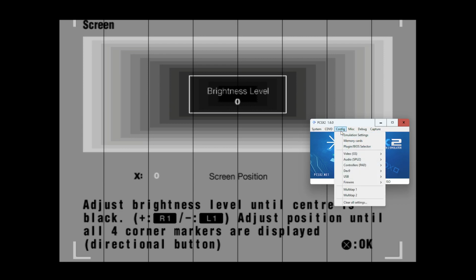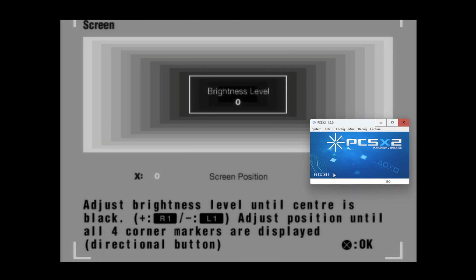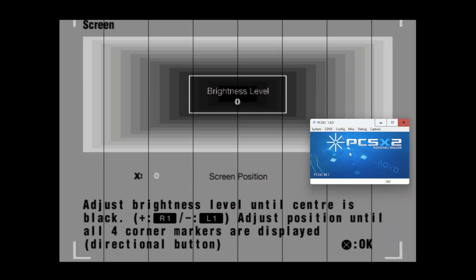If you click on config and then Video GS and then plugin settings, there are multiple ways to fix this. The easiest way is to change the native 3x native 1080p that I have here to just native. If you click on OK right now, it will get fixed. The other way you could do that is if I go back to the settings, change this to 1080p, you can see that it's back, right? The horizontal lines are back.